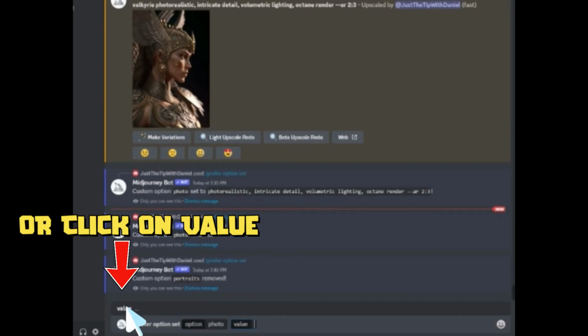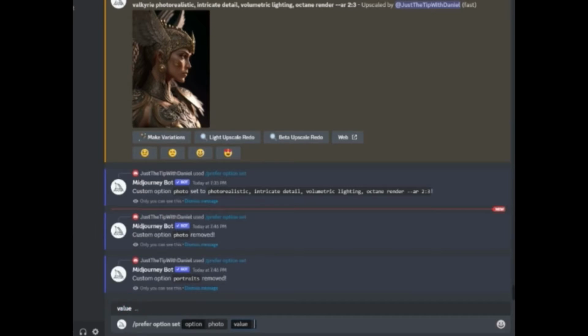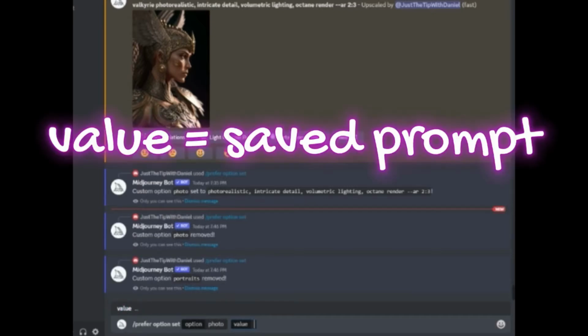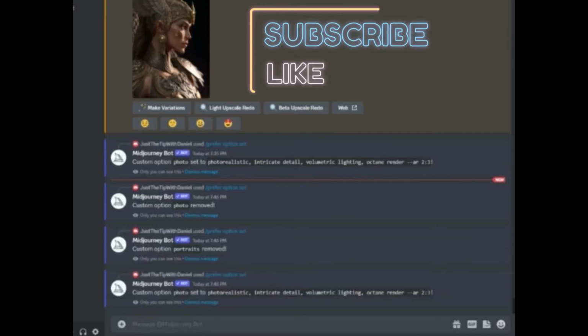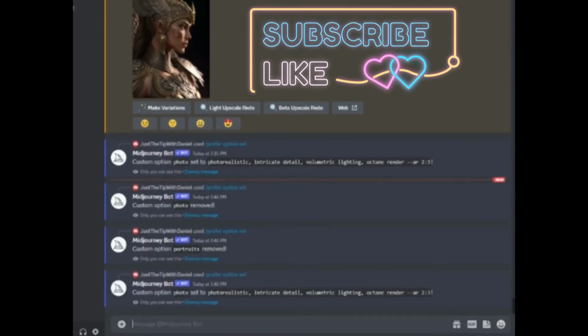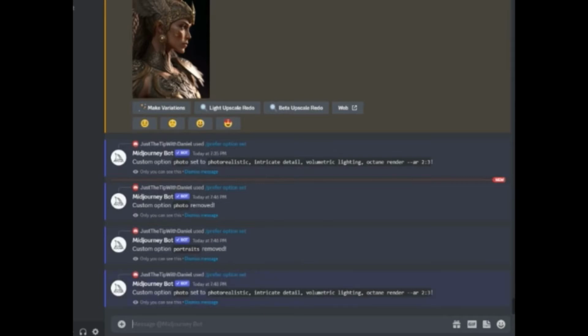Then value is going to be what you're going to put for the command that's going to happen every time that you add this. So I'm going to paste the stuff that was in the prefer suffix. So you see here the photorealistic, the intricate detail, all that stuff is in here now. Now I'm going to press enter. Right, so now we have that custom option. So now every time I put --photo at the end, it's actually going to put all this stuff in here.